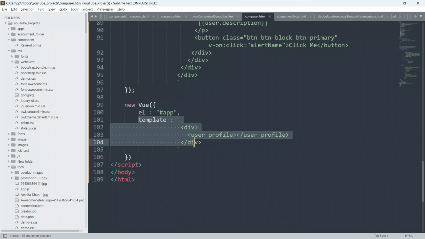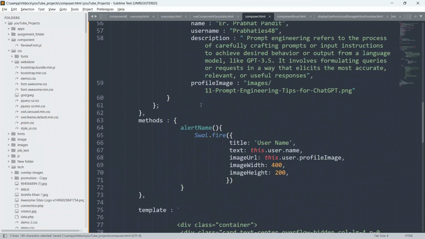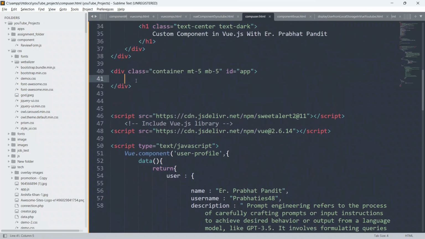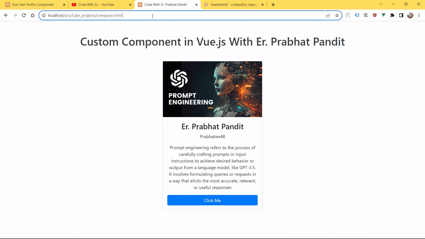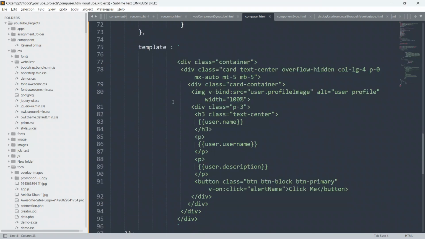So just comment this out. And now inside our HTML part, we are going to use our custom component here, this user profile. Just close this, paste it here also. So now save your code, go to the browser and refresh your page. As of now you can see this single user card.